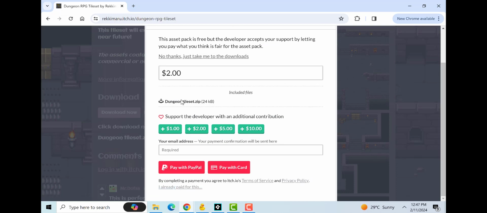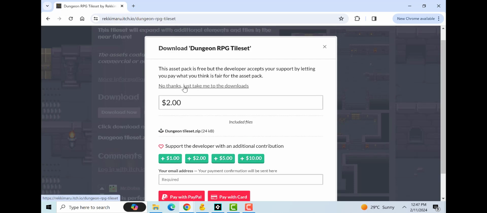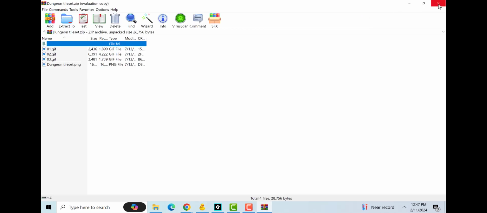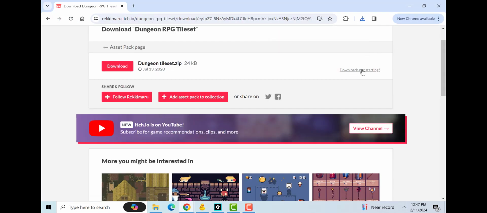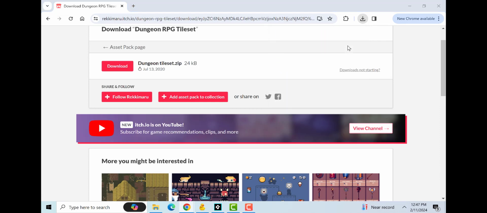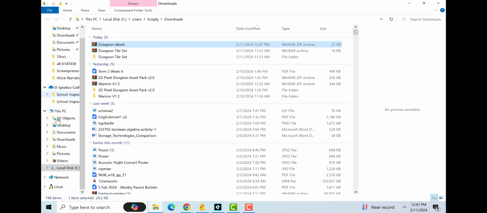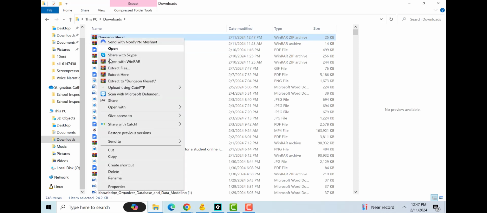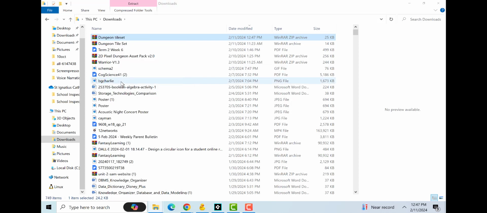It's then going to say pay. You're going to say no thank you. You might have something which is download not starting, and it might not download. If I click download, up here you can see it's downloaded, but for you it might not. So you might have to click on download not starting and follow the instructions. Once it's downloaded, I'm going to open up the folder. So you can go to your computer, you can go to downloads, and it'll be in there. You're going to right click on the file, and you can click on extract to dungeon tileset, or whatever this is for you.